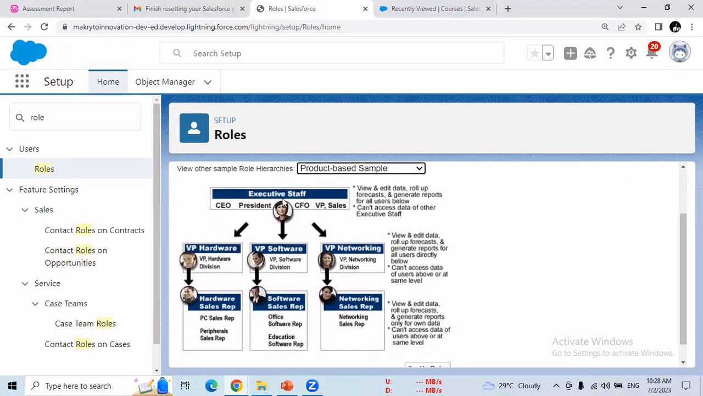Now you can see executive staff may be CEO, president, CFO, vice president. You can assign the roles to this particular thing. Then you can see there is a hierarchy जिसके अंदर divide किया है hierarchy को based on the product. You can see hardware product, software product, networking product. So depending upon that, they divide their role. So vice president for hardware, vice president for software, vice president for networking. Under that, they have managers, they have sales reps. Okay. So in that way, you are supposed to set the product-based hierarchy.